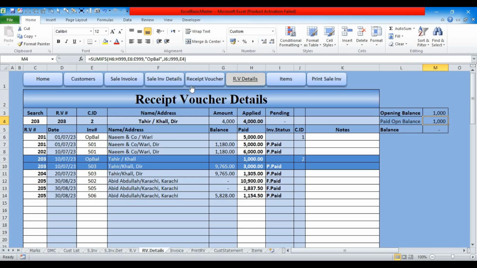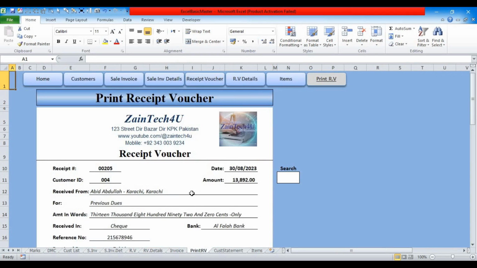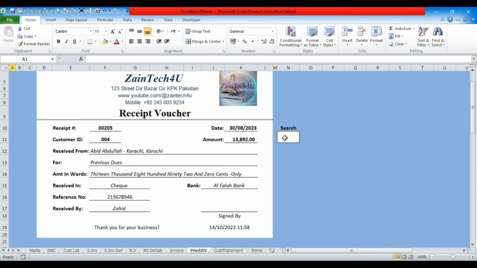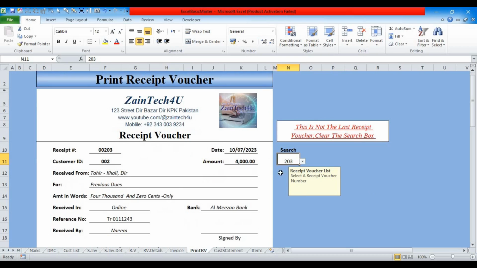In this lesson we are going to learn how to print receipt vouchers, because we have created these receipt vouchers. We want to print them and create these fully dynamic receipt vouchers. The last receipt voucher is automatically displayed, but you can search for any previous receipt voucher that you want, and a message will also be automatically shown here that this is not the last receipt voucher, so you don't make a mistake and print the same receipt voucher again. If it is cash, then it will automatically clear these fields and they will change into asterisks. So let's see how we can do it.